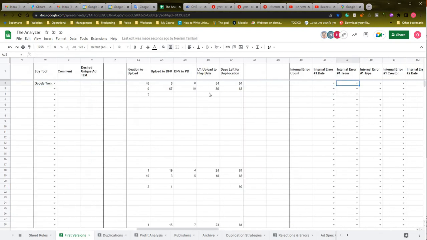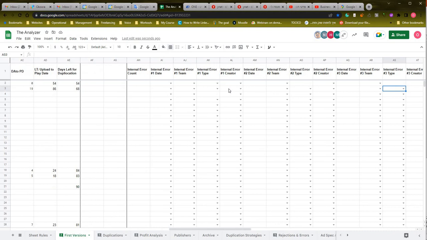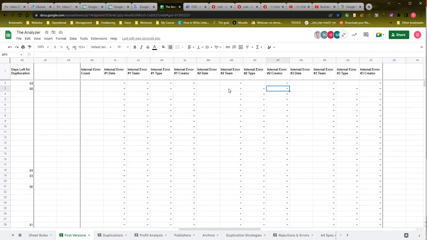This is a statistic. It just shows us statistics on how much time it takes us to upload a campaign, from ideation to upload, from upload to desired ads. Lead time, upload to play date: see, 54 days, 86 days. Obviously, we cannot survive with these numbers. We need to make them very, very short. Now, we have internal issues here. What are internal issues? It means that the Trello Manager or CSM went ahead and saw that we have a problem in campaign uploading. So they choose here.